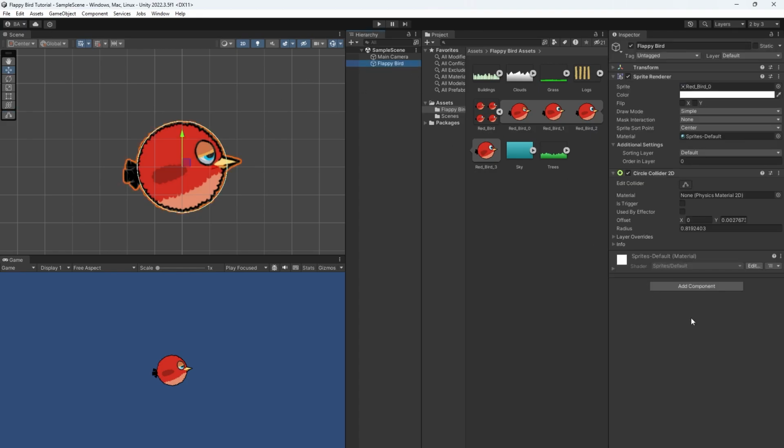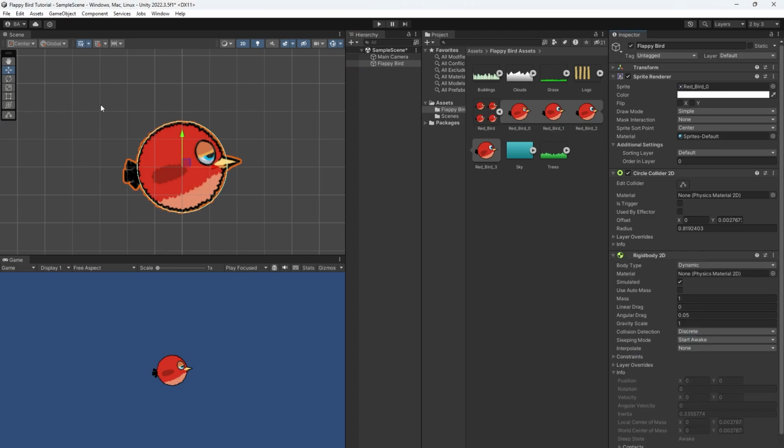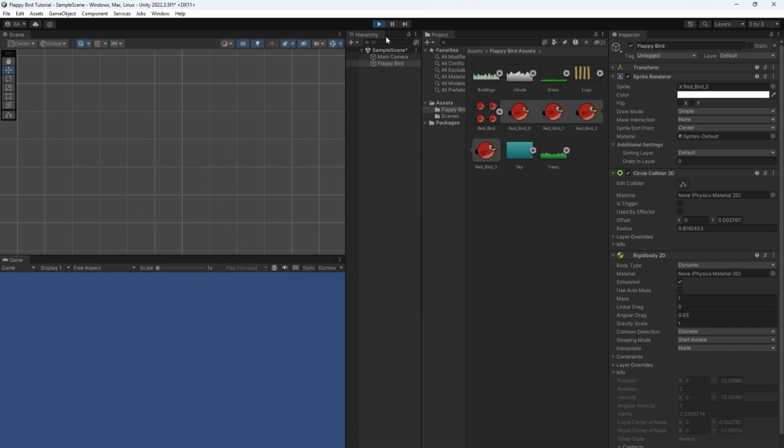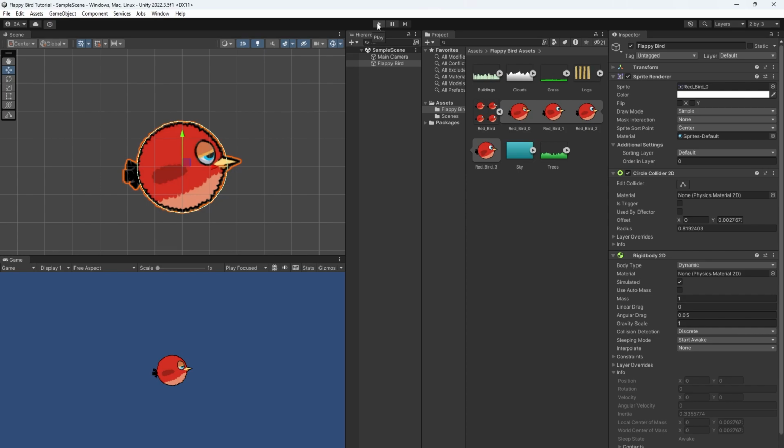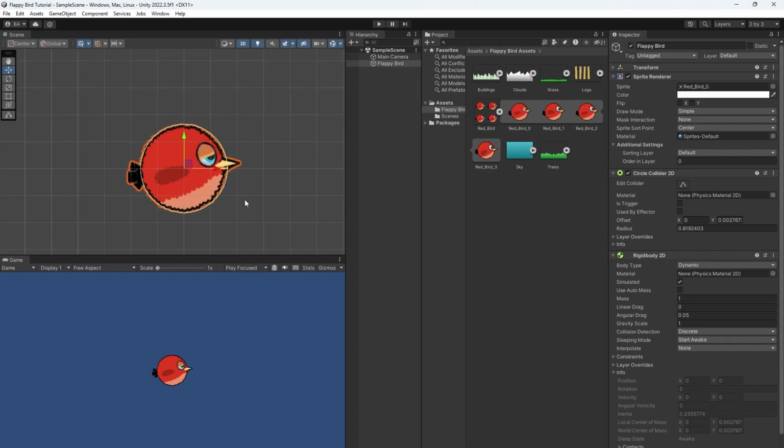So just click on bird, add component, and add Rigidbody 2D. When you add Rigidbody 2D and now I play the game, you will see that our bird is falling down. Okay, so it means that proper physics is applied to our bird.